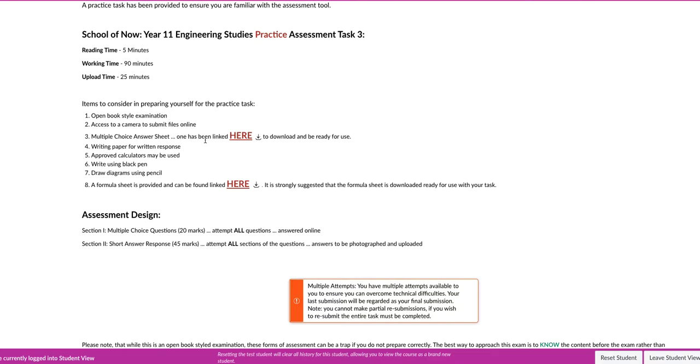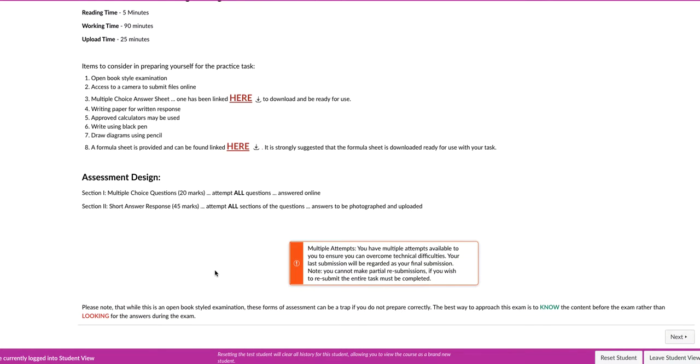Obviously, we understand that things can go wrong, and this is where communication with the teachers does become important so that people know what's actually going on. So, assessment design: in this case, there's 20 marks for multiple choice and 45 in short answer.